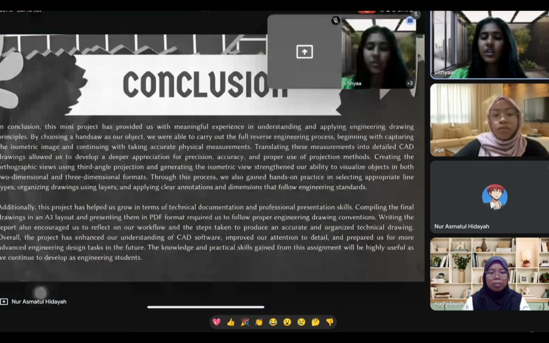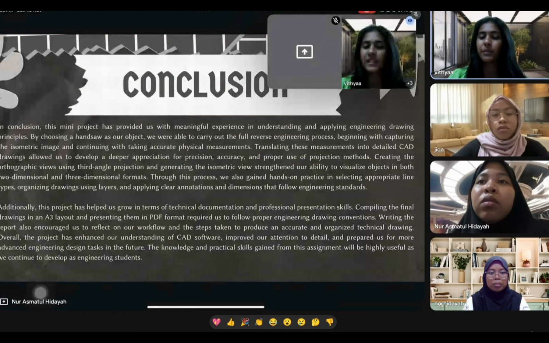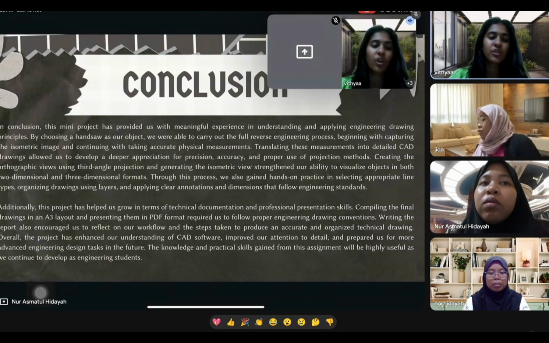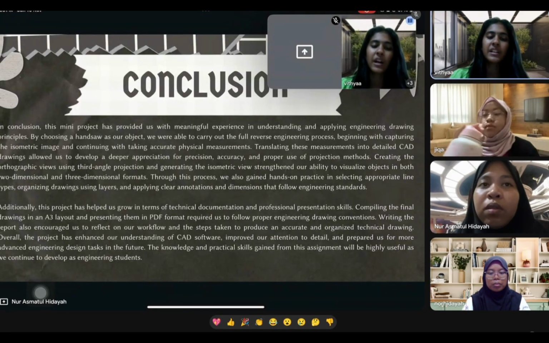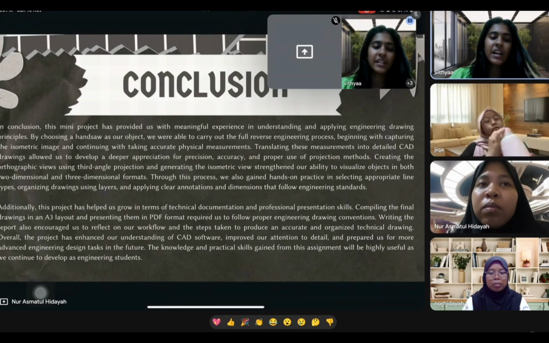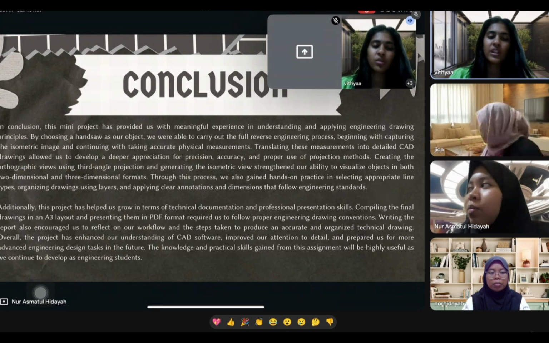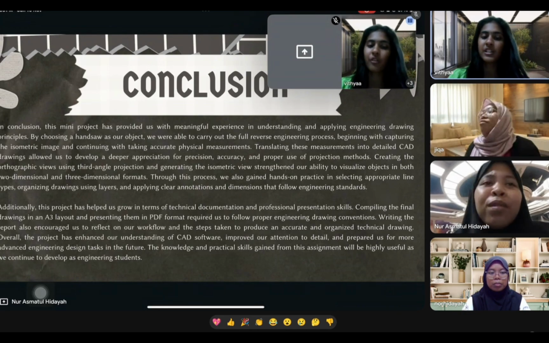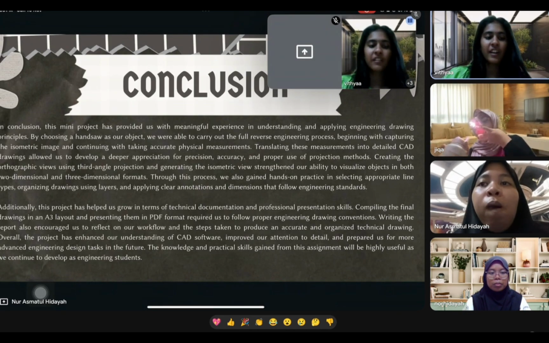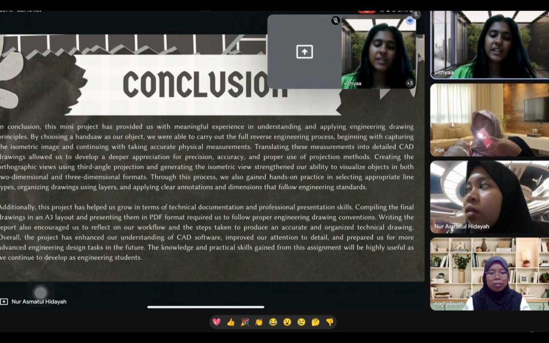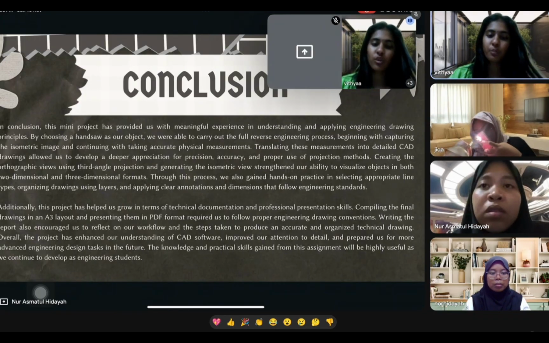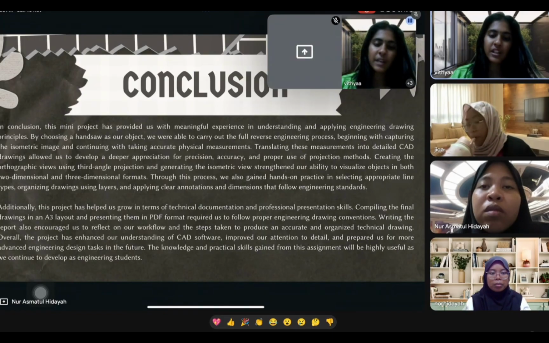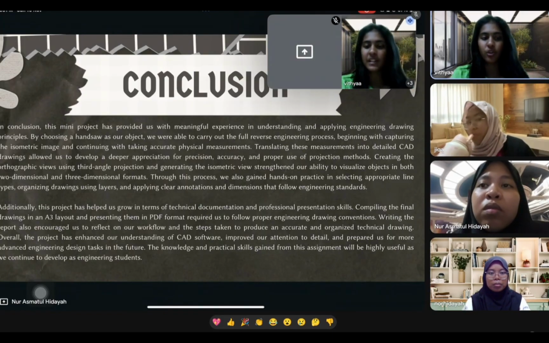Through this process, we also gained hands-on practice in selecting appropriate line types, organizing drawings using layers, and applying clear annotation and dimensions that follow engineering standards. Additionally, this project has helped us to grow in terms of technical documentation and professional presentation skills. Compiling the final drawings in an A3 layout and presenting them in PDF format required us to follow proper engineering drawing conventions. Writing the report also encouraged us to reflect on our workflow and the steps taken to produce an accurate and organized technical drawing.